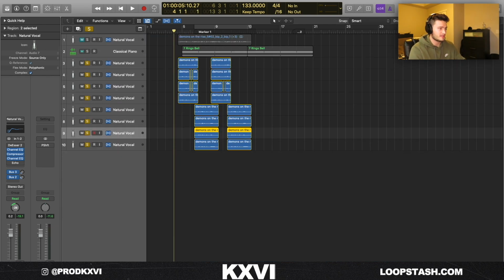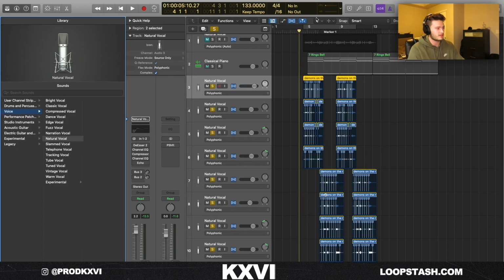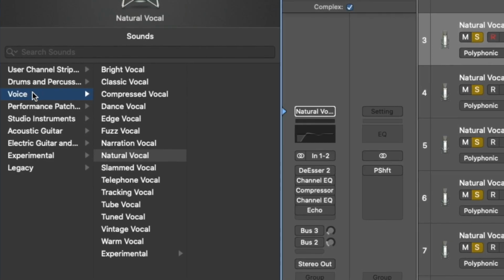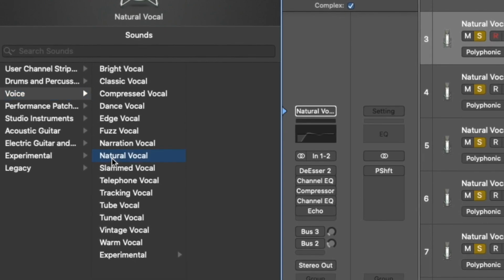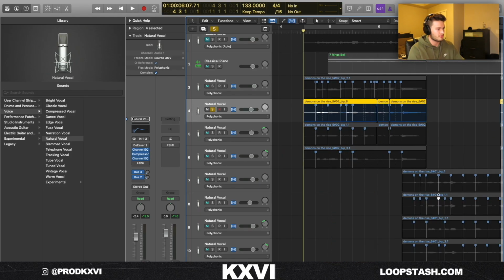Now for processing on these vocals, I like to keep it pretty simple and just make it sound clean and like a professional vocal so that someone else can really go in with the effects and flip it into something that they want. So what I do is I go over here in Logic and I click voice, and then I choose the natural vocal preset. I really don't touch it. Before, it sounds like this.